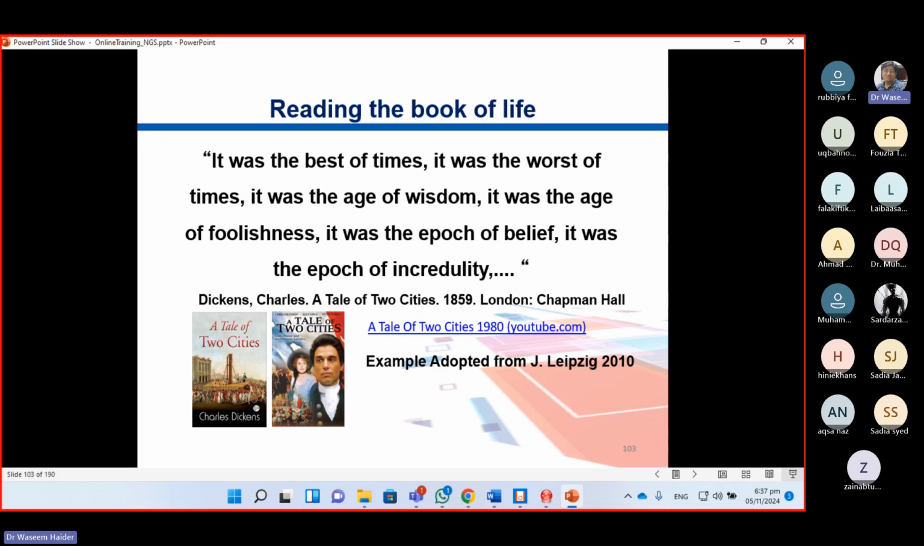This stanza is from a book, Leipzig et al., a review from 2010 from which we have taken this. They are trying to teach you assembly with this example. It's a stanza written by Charles Dickens. Anybody who's familiar with Charles Dickens?